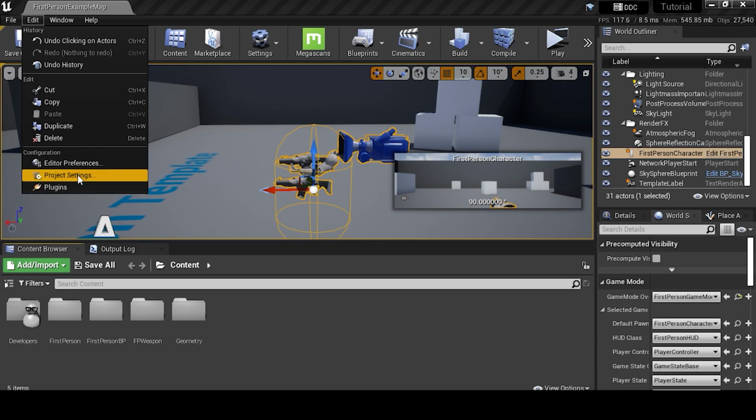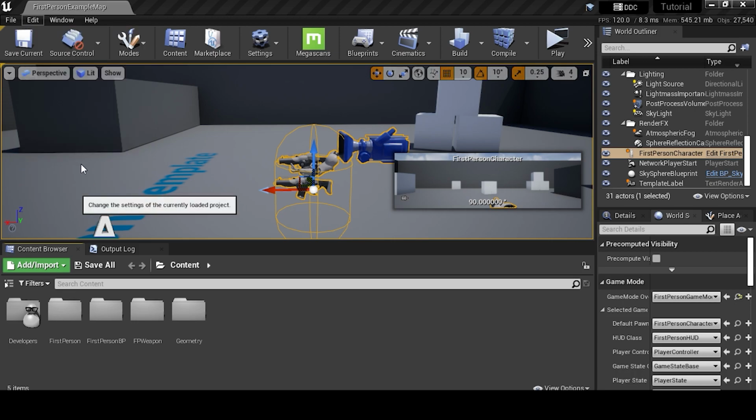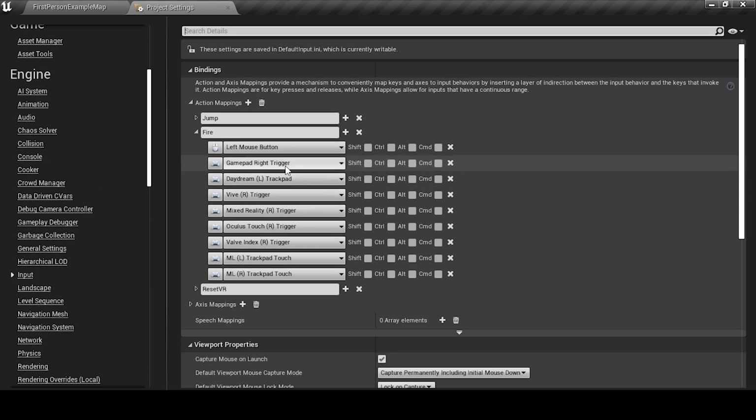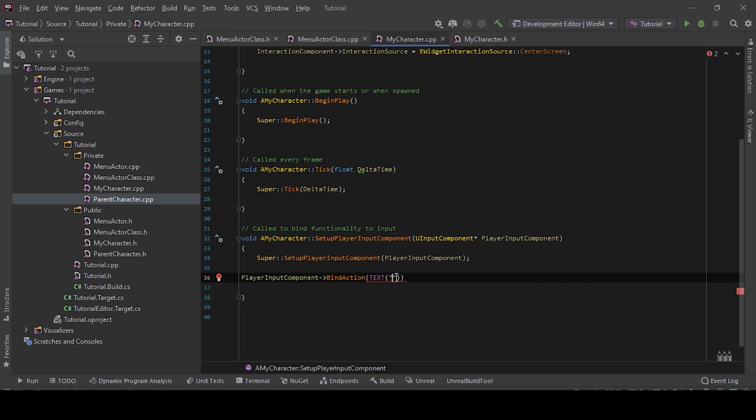I'm not sure. Let's go to the project settings. It's under input. Basically, this comes with the template. It's an action mapping. If you don't have this, just click on this plus button and you will create this. So it's called fire. These names should match, otherwise it's not going to work. So it's case sensitive.